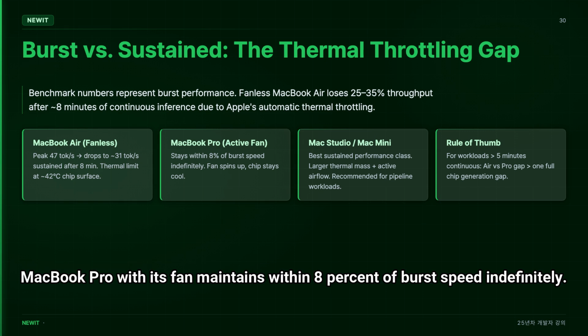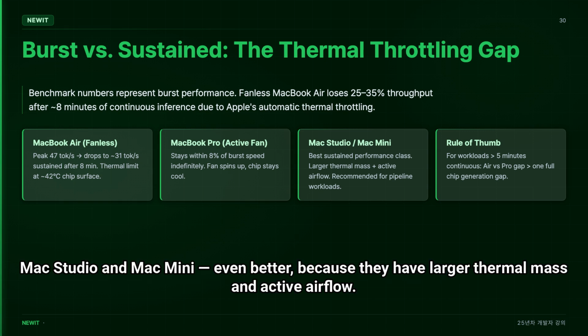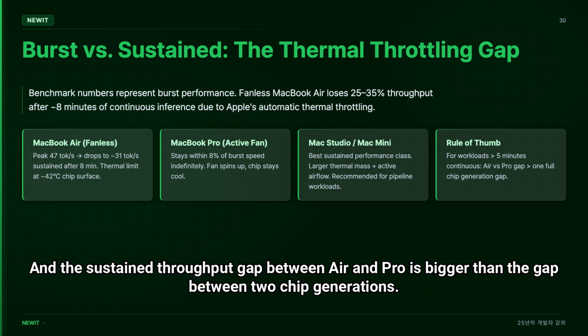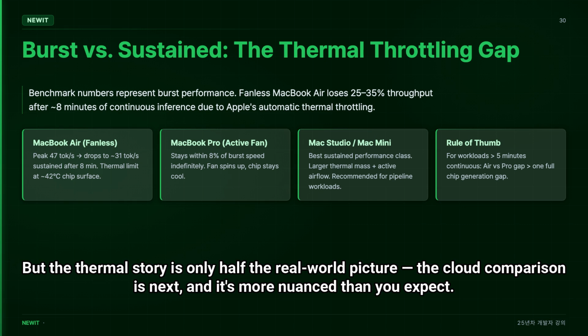MacBook Pro with its fan maintains within 8% of burst speed indefinitely. Mac Studio and Mac Mini, even better, because they have larger thermal mass and active airflow. The practical implication: if you are building a local inference loop that runs for more than a few minutes at a time, a document processing pipeline, a long agentic loop, your MacBook Air is not your benchmark. It is your bottleneck. And the sustained throughput gap between Air and Pro is bigger than the gap between two chip generations. But the thermal story is only half the real-world picture. The cloud comparison is next, and it's more nuanced than you expect.